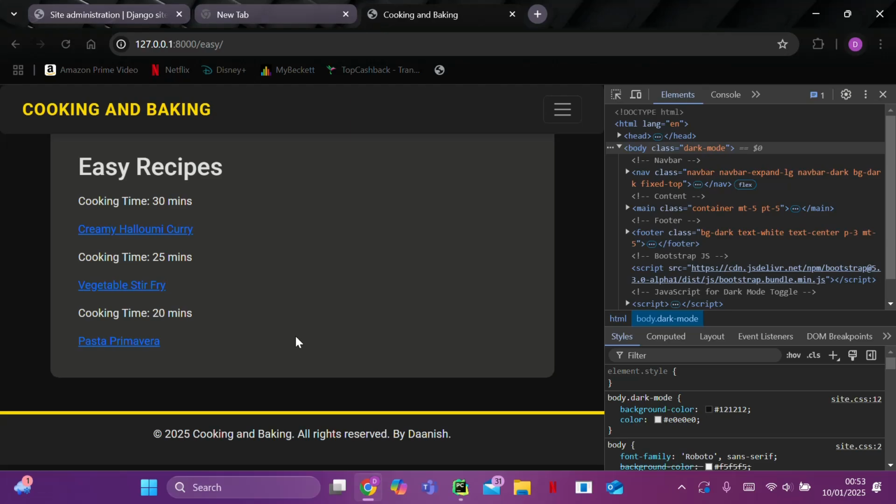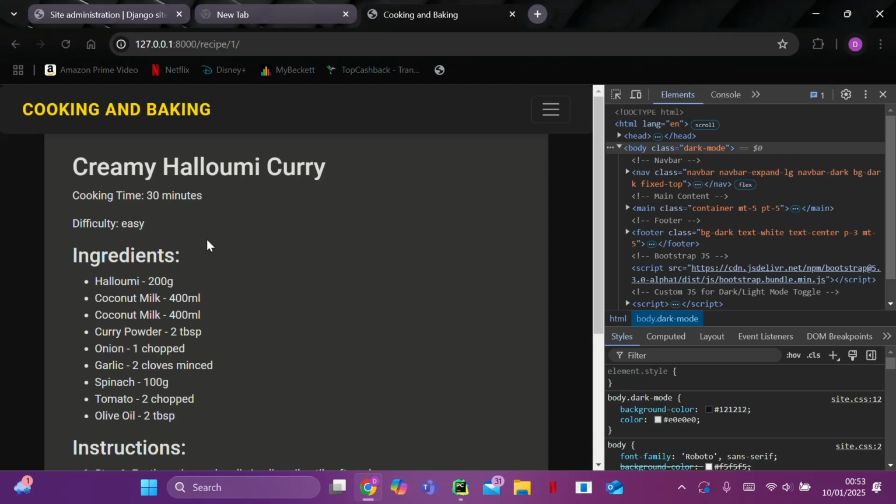This is our next page, so everything is linked as you can see. For easy recipes, it gives you the cooking time, and the name is shown as a link. And this is all done dynamically. I'll show you the code for how this works. It opens onto a page where the information is pulled from the database.